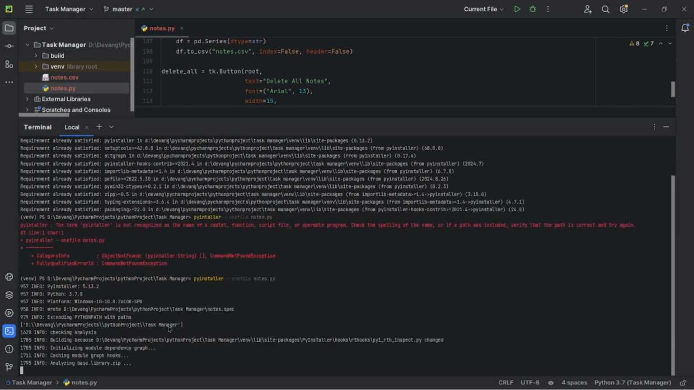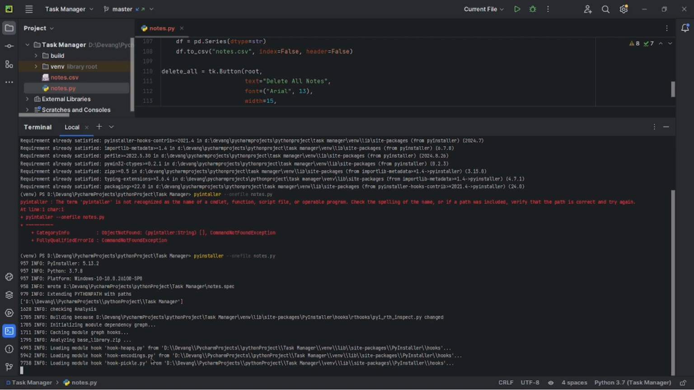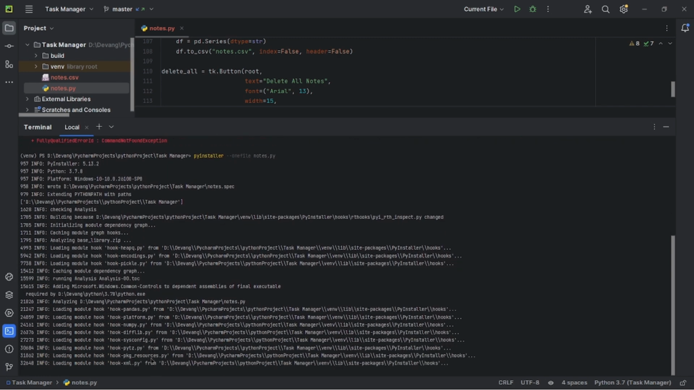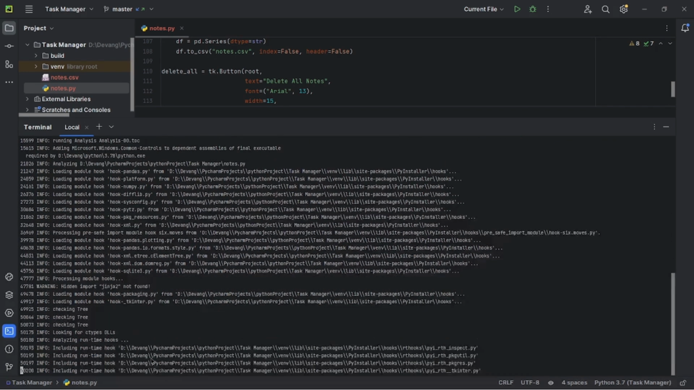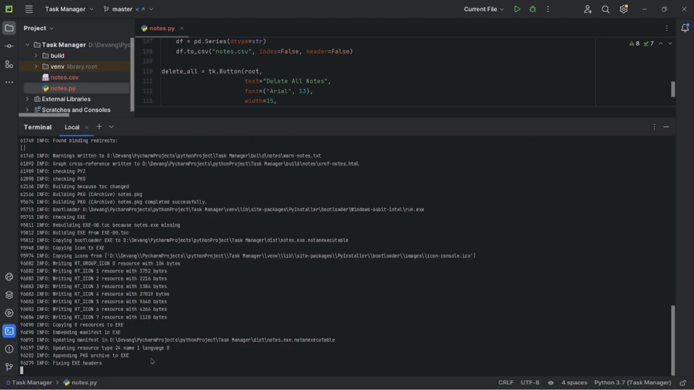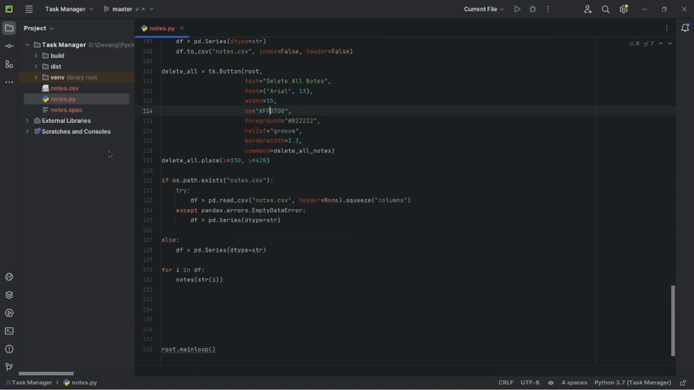As you hit enter, the process begins. The library starts converting our .py file into an exe file. It will take some time. Here our conversion is complete. You can see in the root directory that a distribution folder, dist, has been made. Inside that we have our notes.exe.